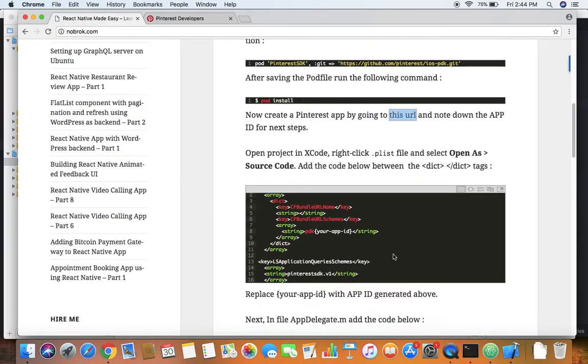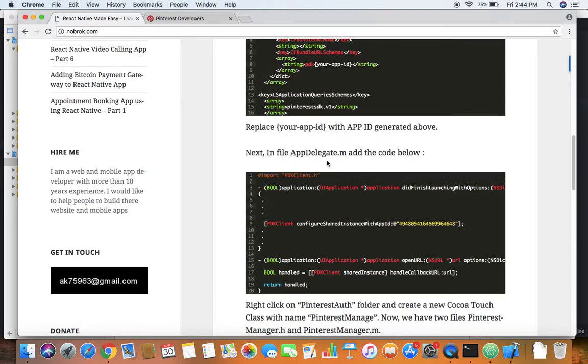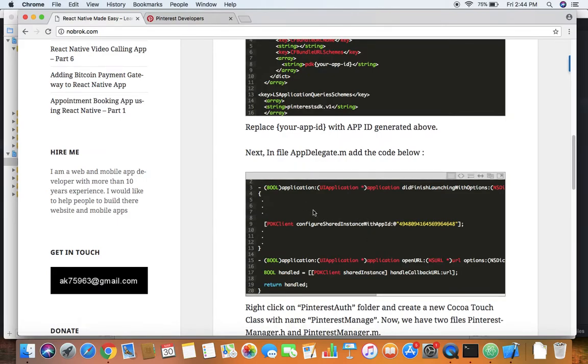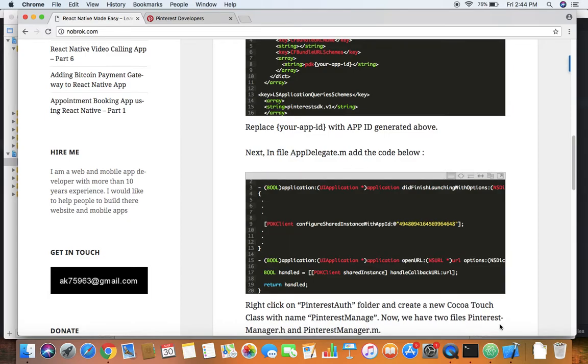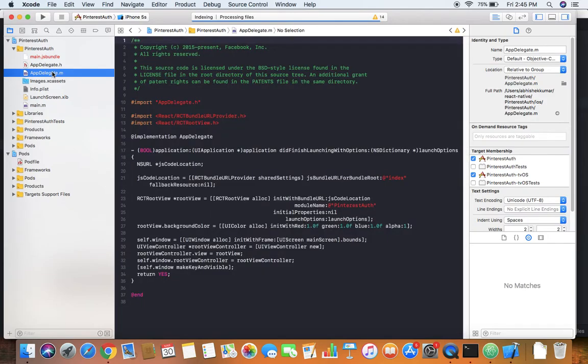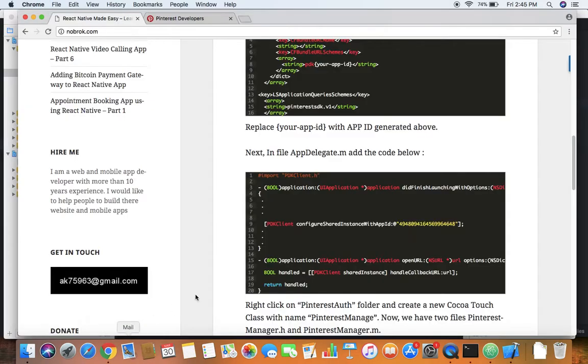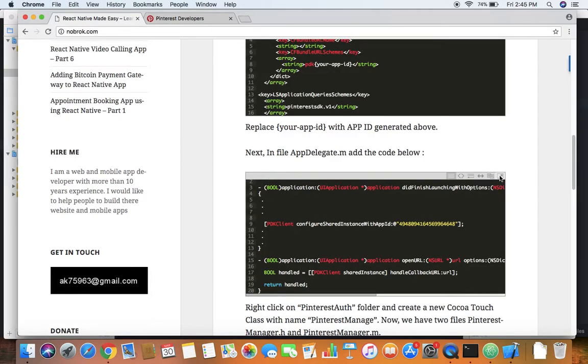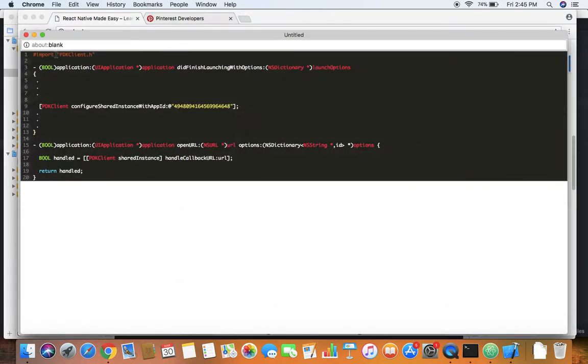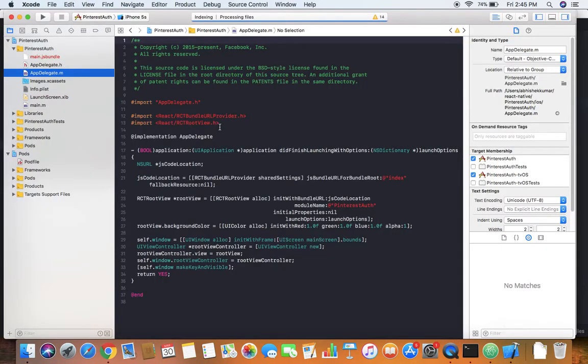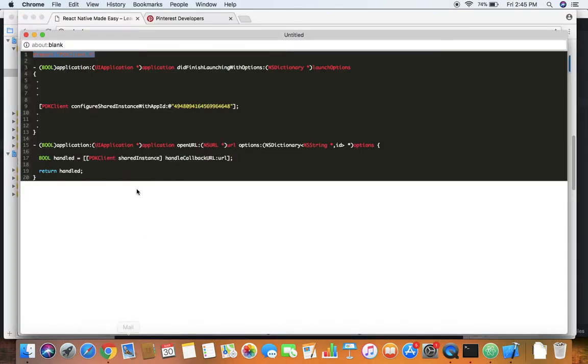So let's see what we need to do next. Next, we need to add some code to the appdelegate.m. So let's do it. So first thing we need to do is that we need to add this import. And next we need to add this code.